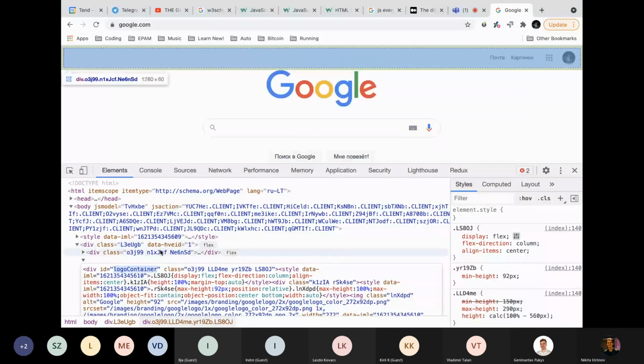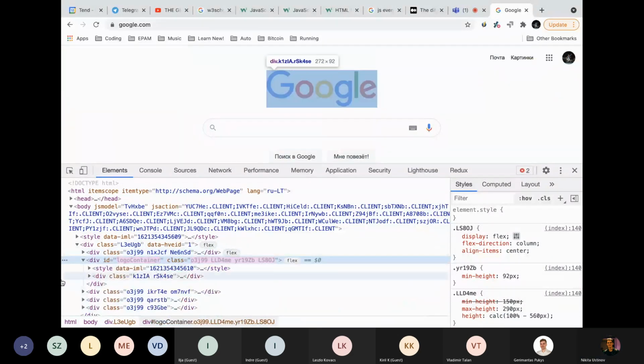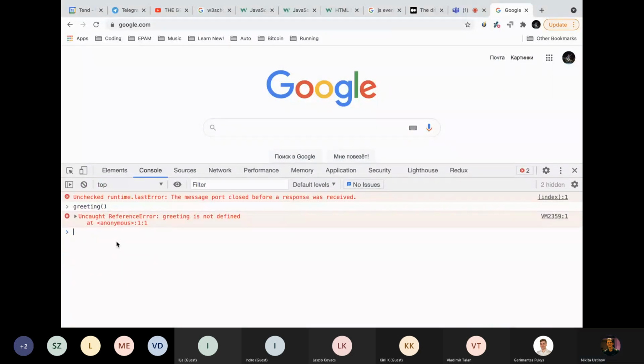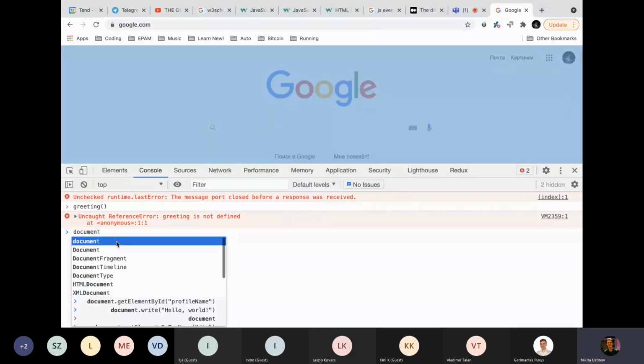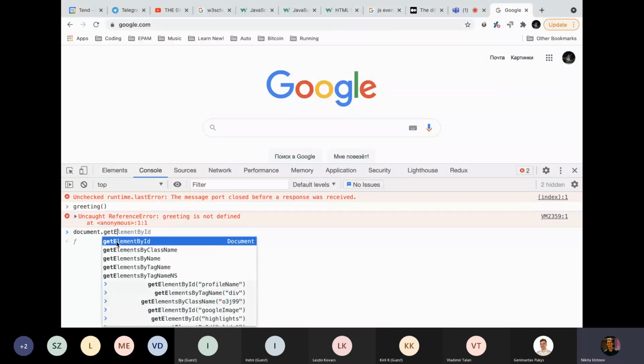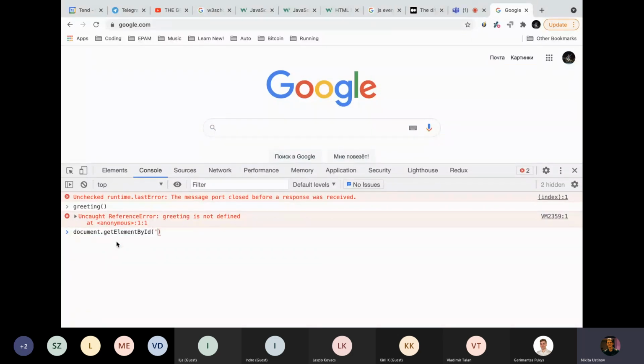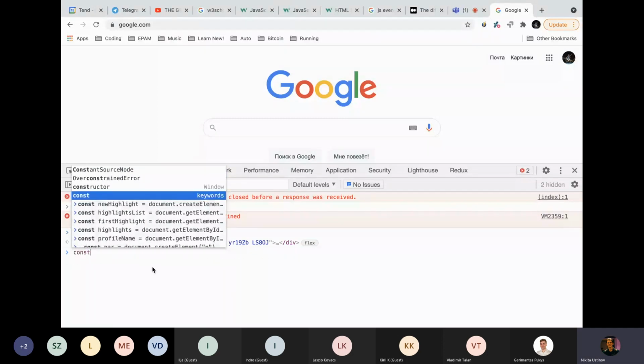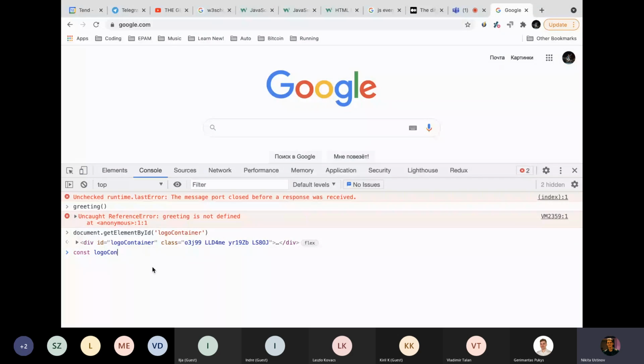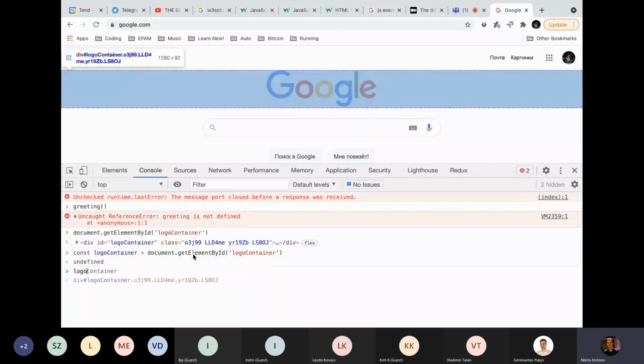Copy it. Yeah, and we'll refresh our knowledge of the DOM API a bit. First of all, we'll ensure it's accessible. document.getElementById. Yeah, it's accessible. And now we assign a new variable, logoContainer equals document.getElementById, logo container.